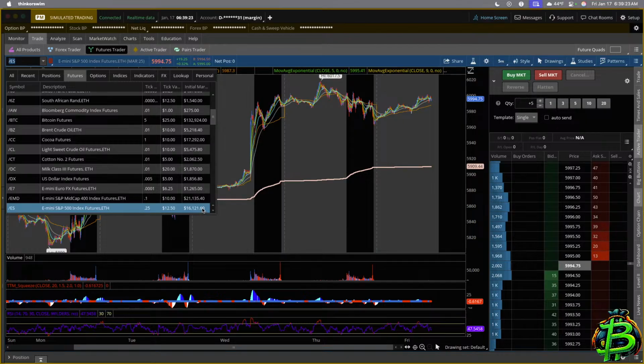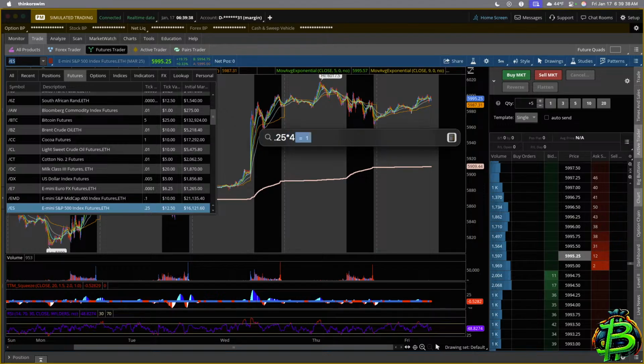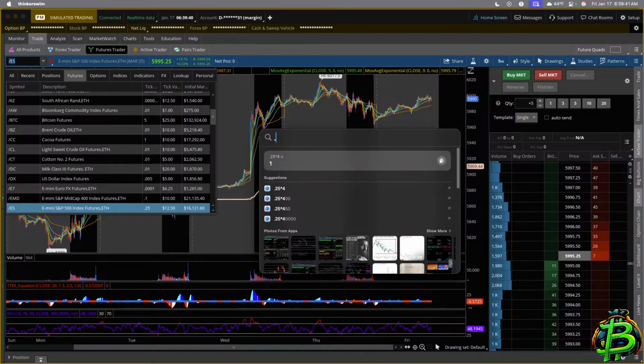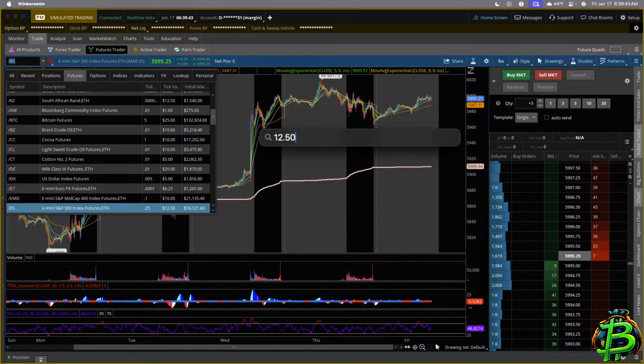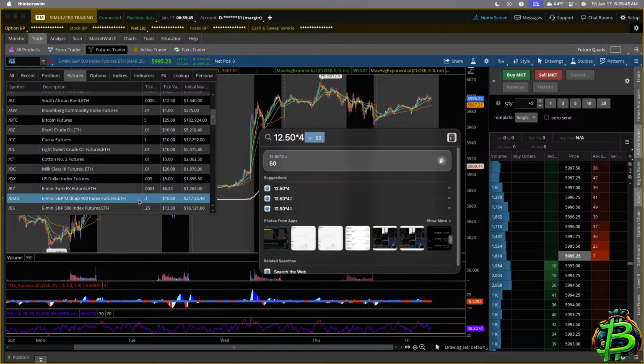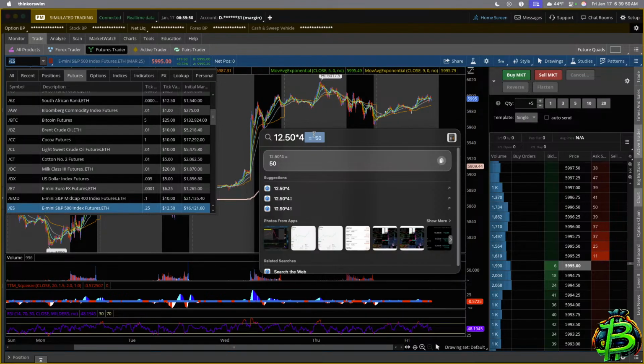And there's your tick size. Every quarter of a point is a tick. A tick value is one tick, so 0.25 times 4. Obviously, I'm sorry, it needs to be 12.50 times 4. So for every tick that this thing moves in whatever direction, up or down, for one contract, you're making $50.